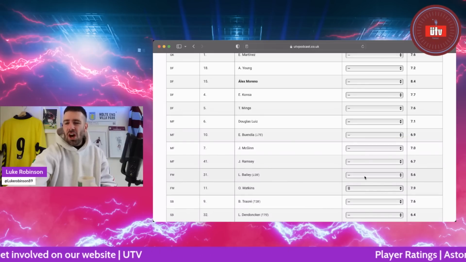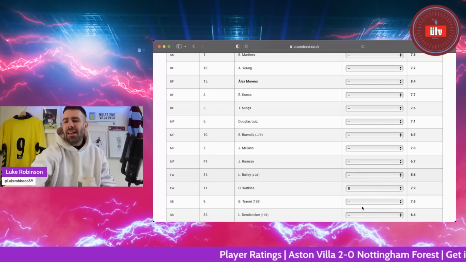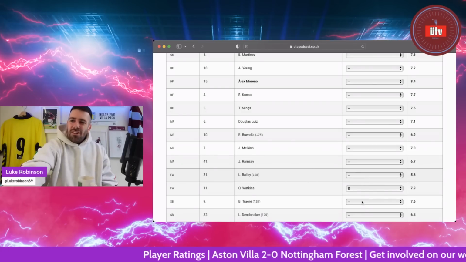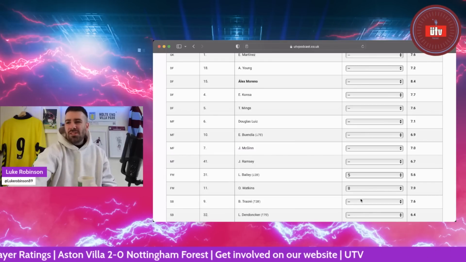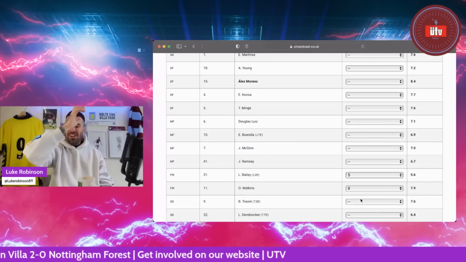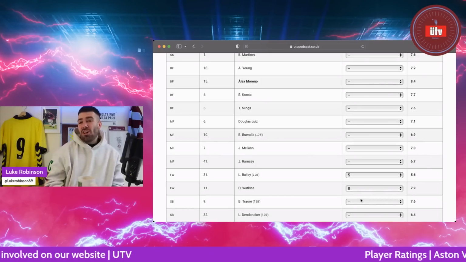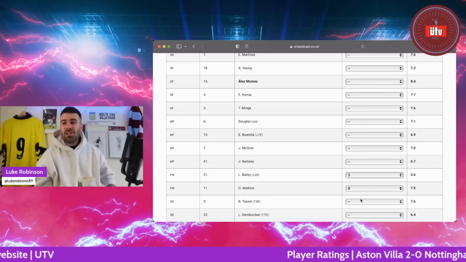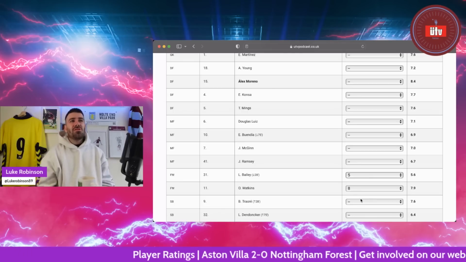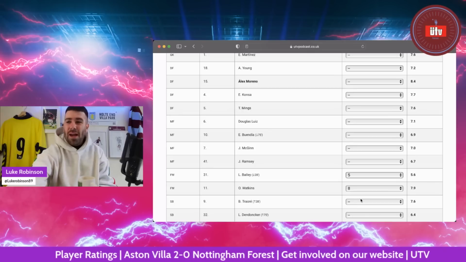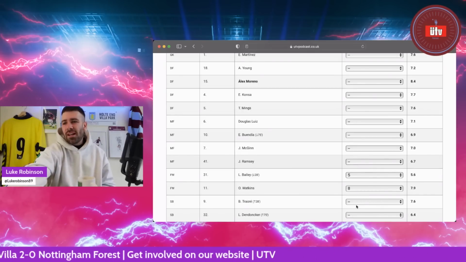We're going to go with Leon Bailey next. He went off in the 28th minute. Didn't really do a great deal, did he? He wasn't really involved. I don't think he had a great game when he was on the pitch, did he? And then when Traore came on, it was just like, Bailey, not great, really.